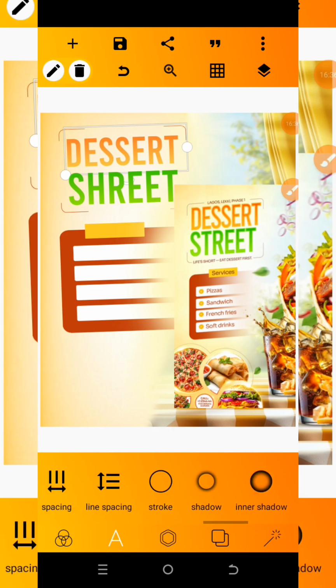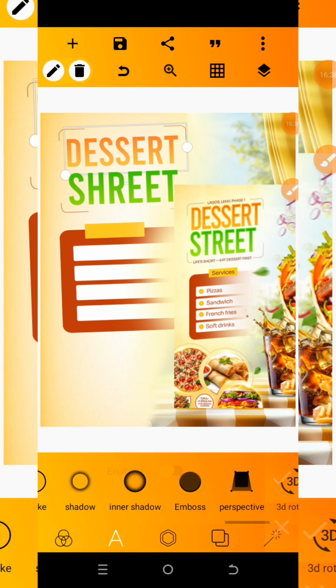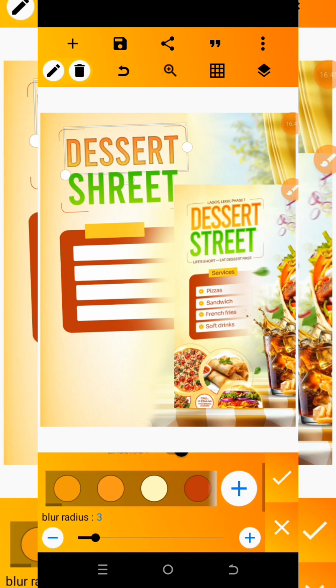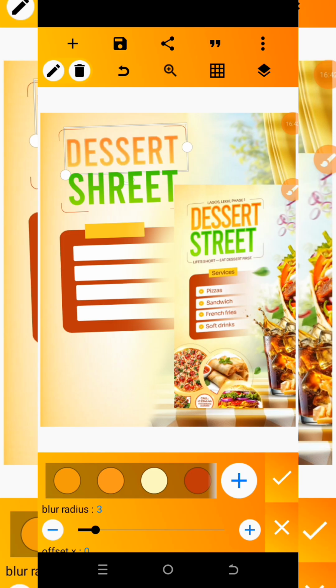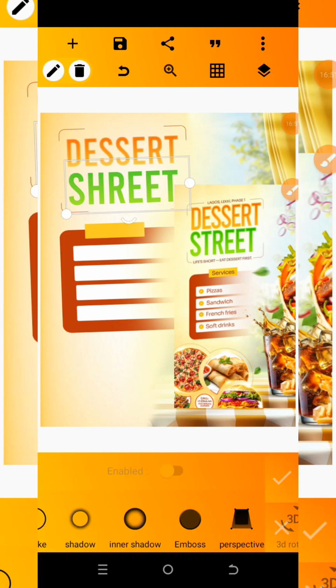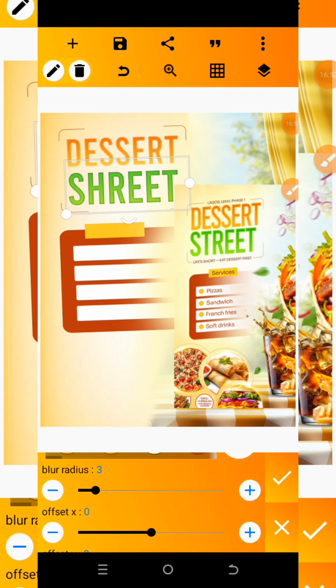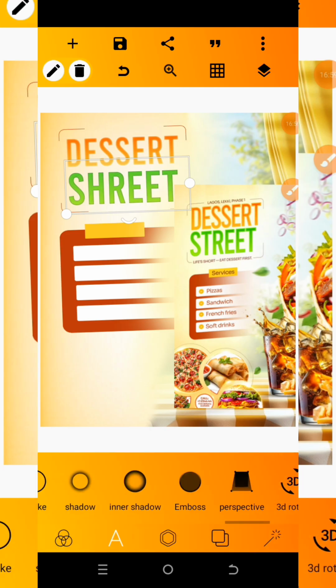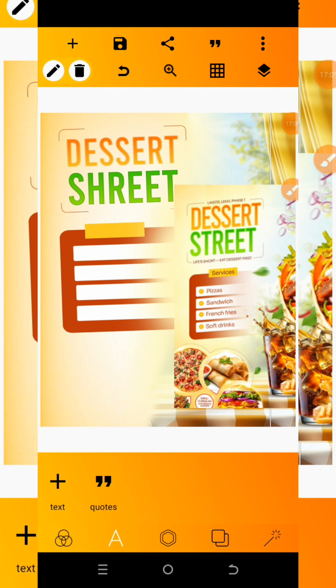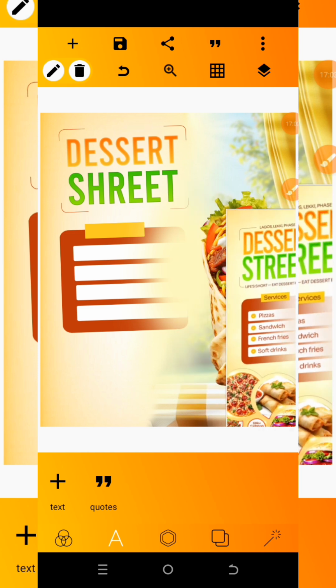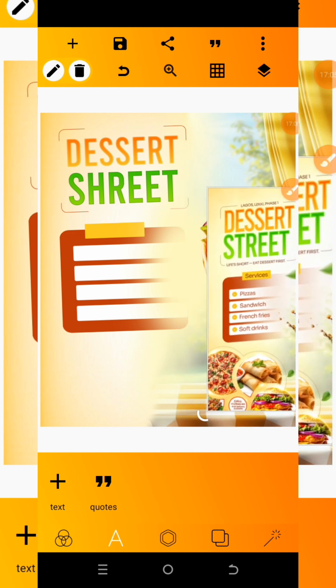So I will go to inner shadow, yeah, inner shadow, and then create a kind of glory effect like this. And then for this one too, increase it, decrease it. Yeah, so here we go. So for the other ones, I think we can actually do it.